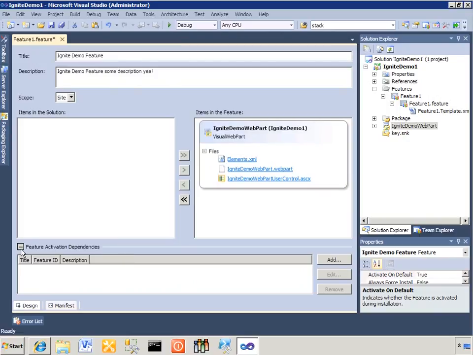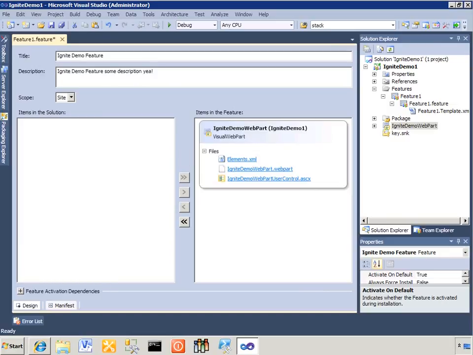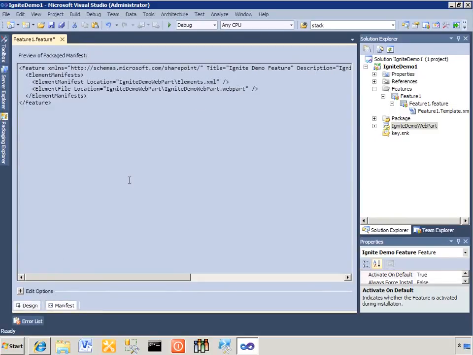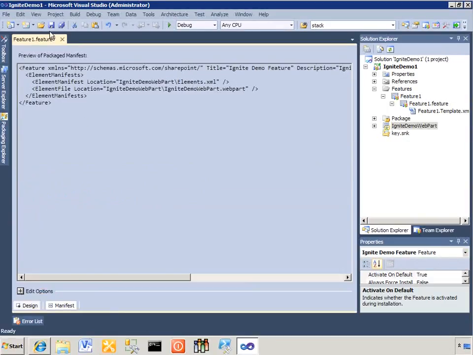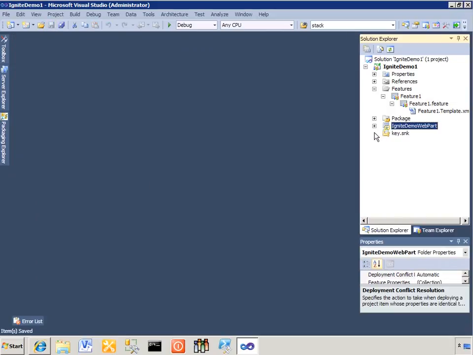So if your feature depends upon another feature to be activated, we'll try to activate that feature first before activating this feature. And then, just as we had previously showed you, you can actually go in here to the manifest and see the XML that's being created for us automatically with the designer. And then if you want, you can go in here and edit this if you so choose. So in many cases, it's really not necessary to edit the XML, but if you find there's a case, we do allow that to happen here. You're not totally locked out.